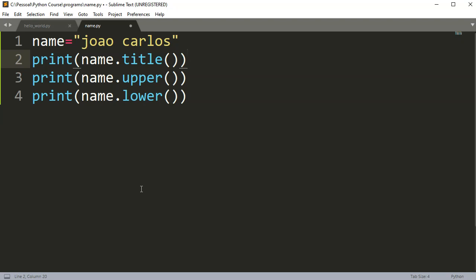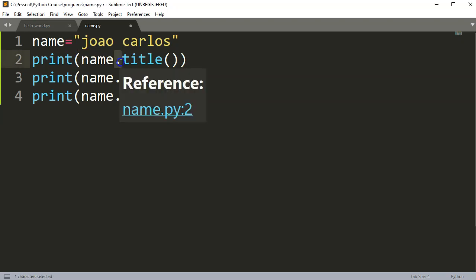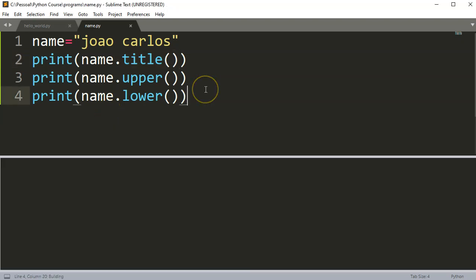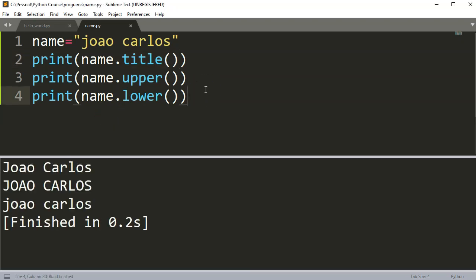In this example, we are calling three different methods, applying actions on the name variable. Python recognizes a method because we are using a dot after the variable name and using parentheses. This is the syntax of a method. Executing the code, Ctrl B, you will see the results of applying methods on your variable.